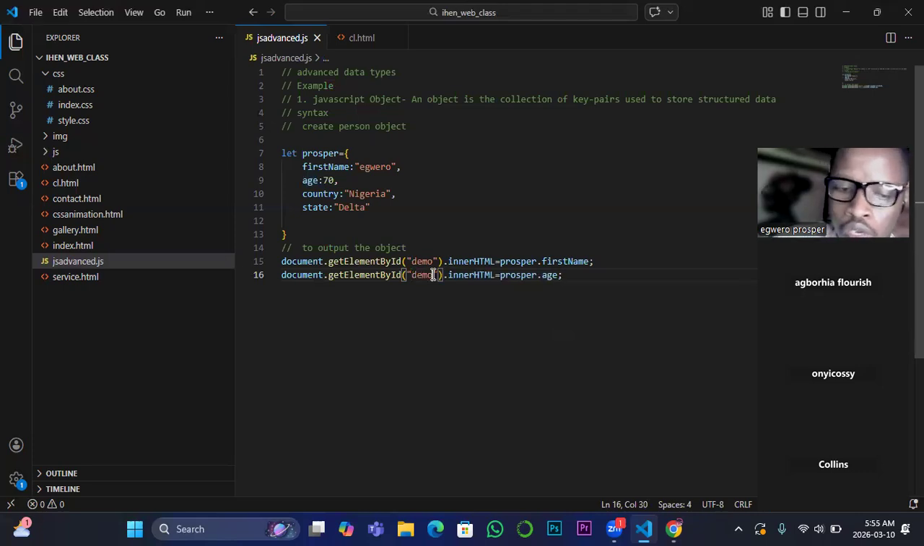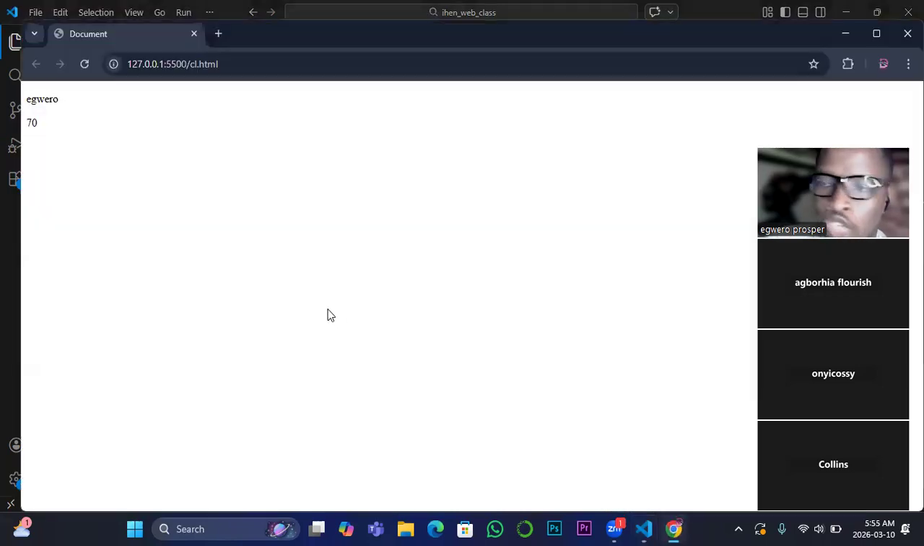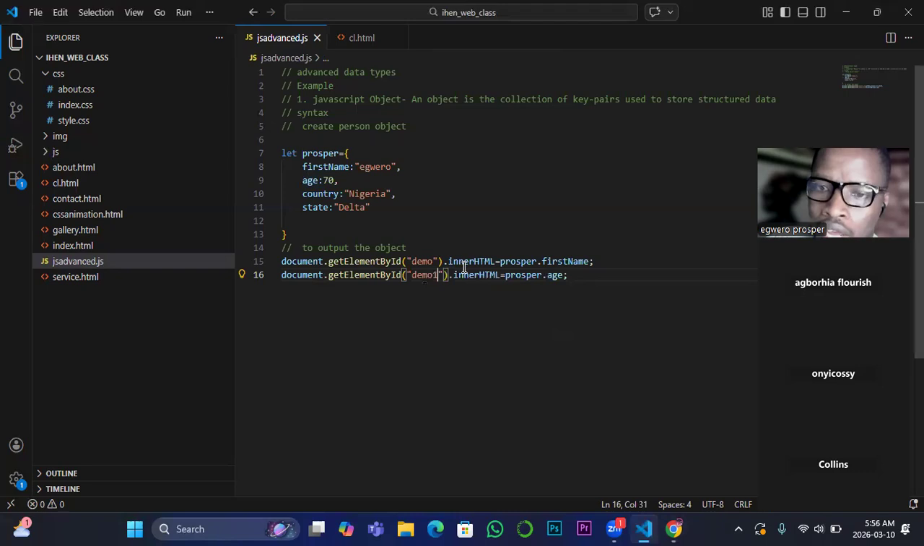So I'll make this one demo 1, and then if I go back to the front end, I should be able to see both of them. I hope that is clear because we are leaving object now. We want to look at array. I hope that is clear. If you have question, ask, because I'm leaving object. I want to look at another advanced data type.